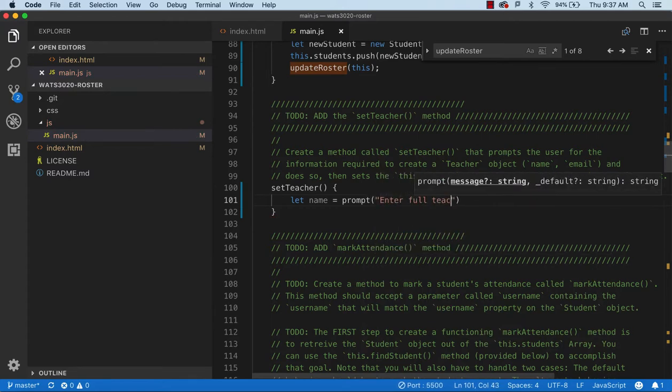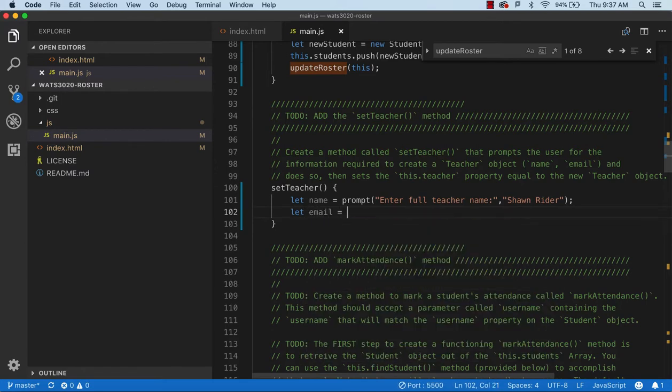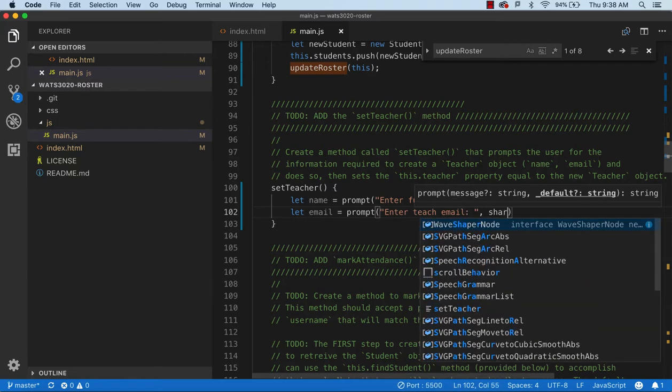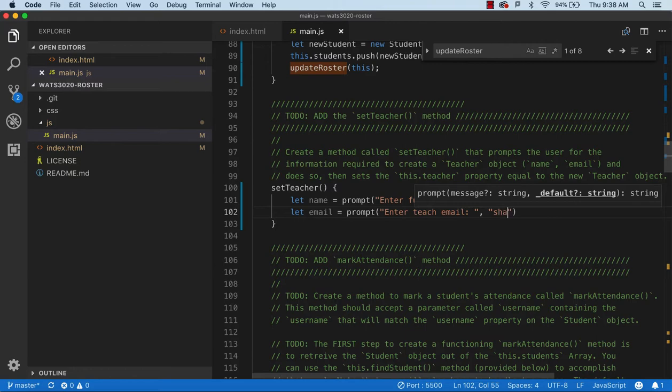Enter full teacher name. And I'm going to go ahead and be the teacher and the student for this. Well, let's make it somebody else. I'll make it Sean, the old director, our former director. Sean Ryder is a teacher, and my email will prompt, enter teacher email, and we'll just say Sean. I am just defaulting it to help with the testing. I'll use the EDU.